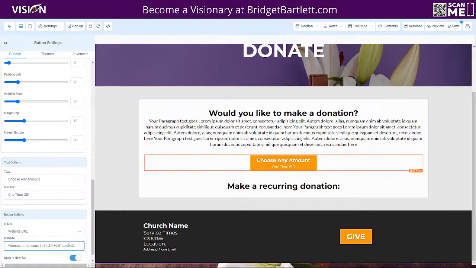And anytime, this is a good golden rule to follow, anytime that you are taking someone outside of your website, it's always best to have it open in a new tab. That way, if they decide to not go there, they can always just close out that tab, and then they're still on your website. Okay, so I have this toggled on to open a new tab. I'm going to go ahead and save that now.